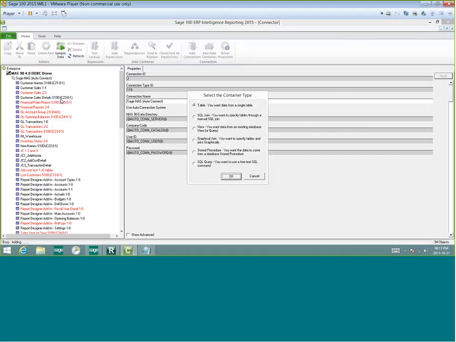Now let me describe these for you. The first one I'm going to do is a table, and that just means that I'm going to pull data from a single table. I know the table I want to pull data from. I'm just going to use it for my report. Very simple. Now there's another option where I can use a SQL join. Here's where you'll need to understand SQL or work with your partner who can create a SQL expression or SQL statement for you to join multiple tables, two or more tables.